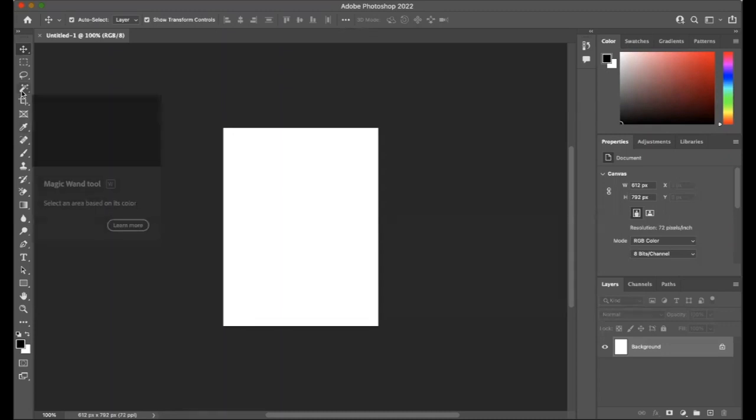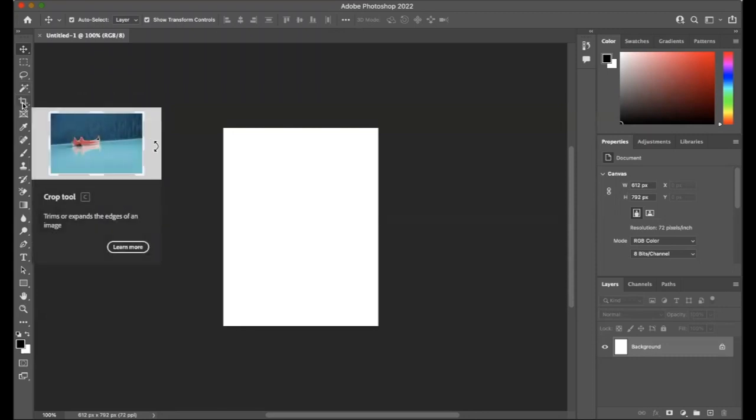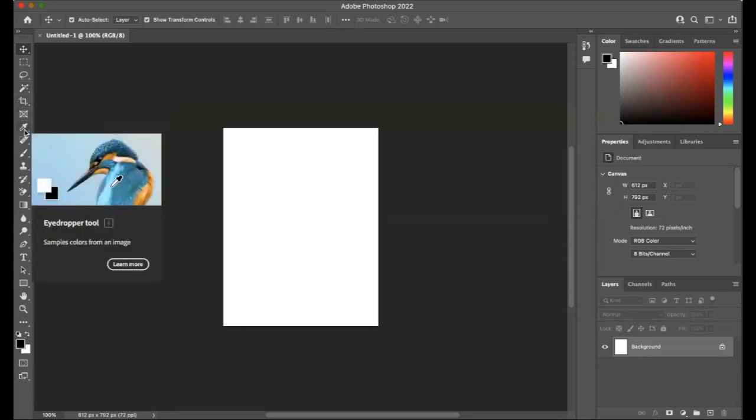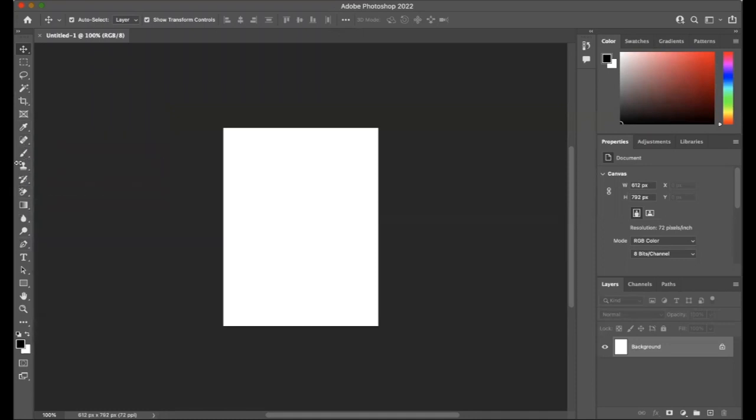So when you look at Photoshop screen, let's talk about the basics here. We have the tools on the left hand side. So we have a lot of different tools. When you hover over that tool, then you will see an explanation of that. So this is the magic wand. This is the crop tool. This is the eyedropper tool. This is the brush tool, and so on.